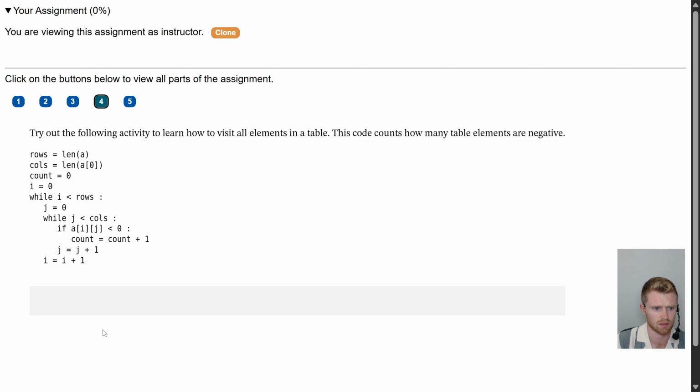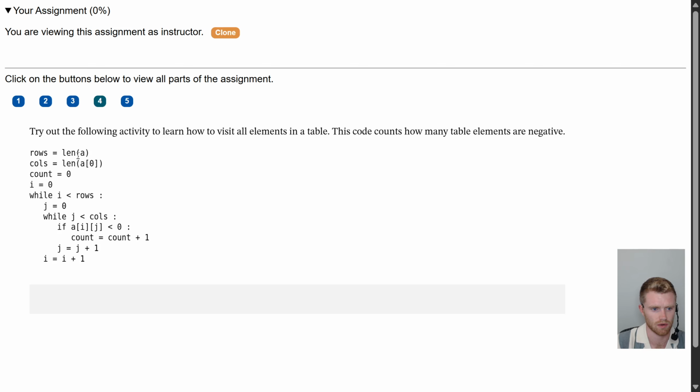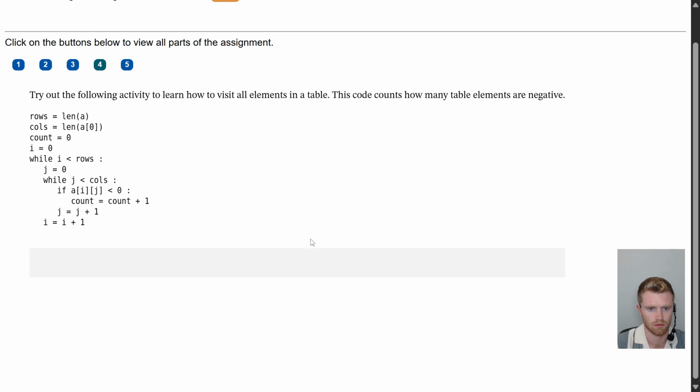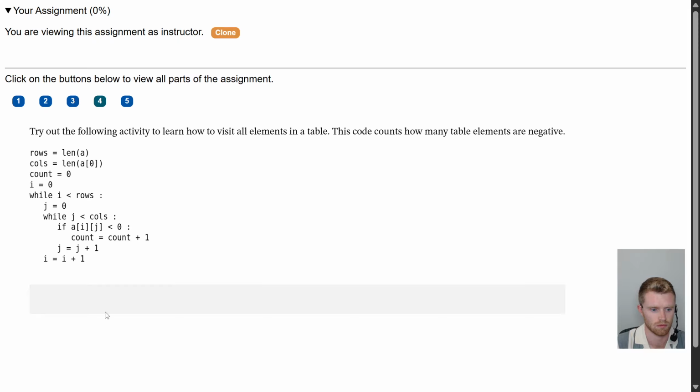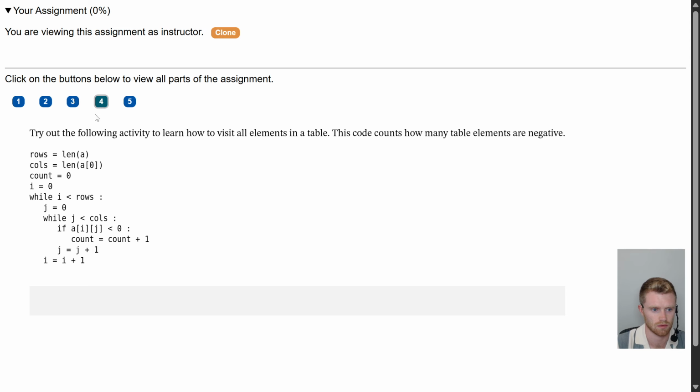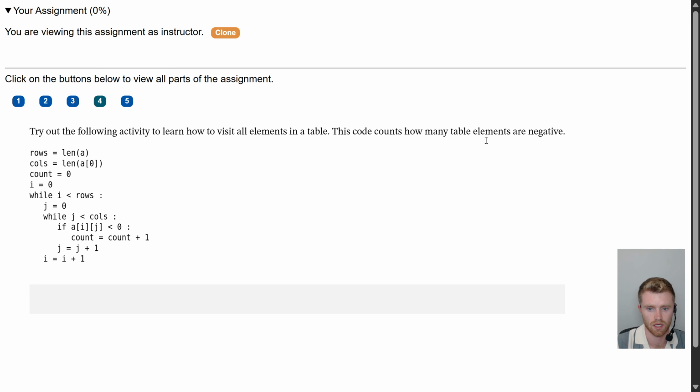So what are we even doing? Try out the following activity. What do you mean try it out? I'm not even sure what we're supposed to do here. Try out. The code counts. Yep, I'm not seeing an activity, guys.